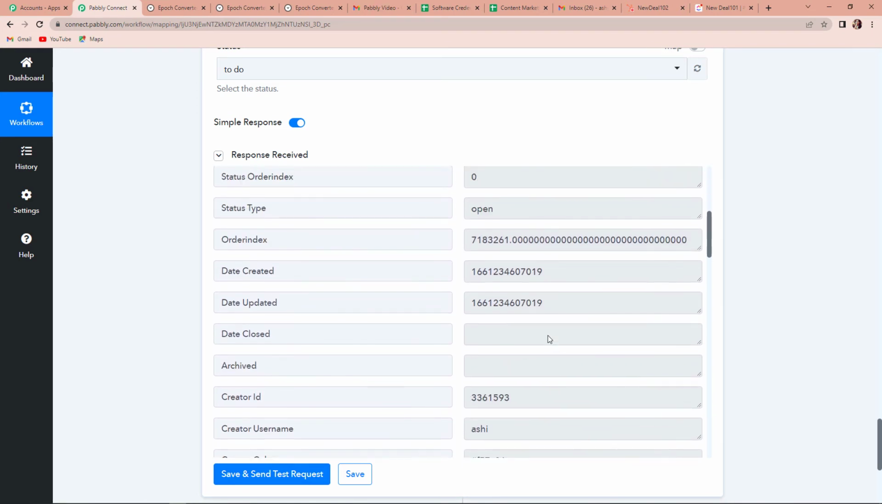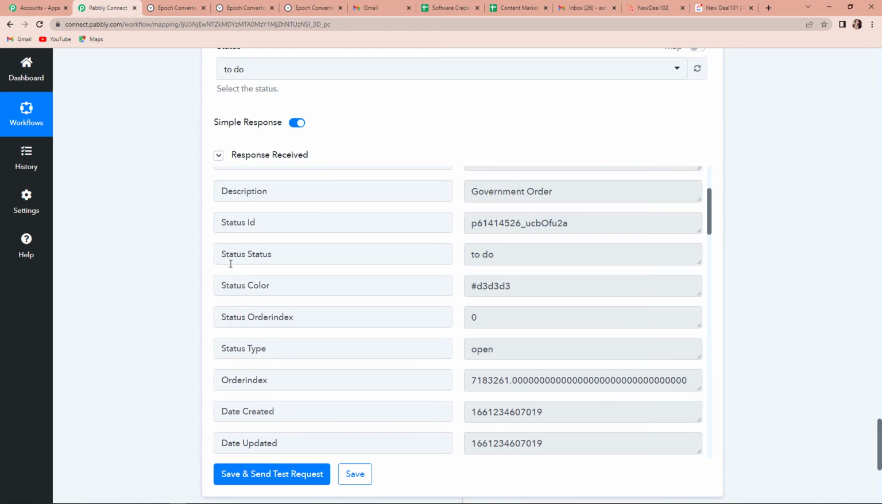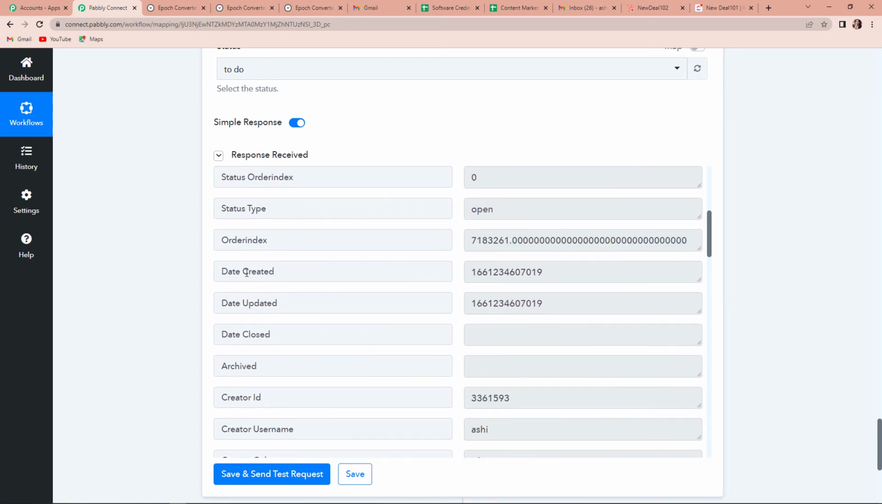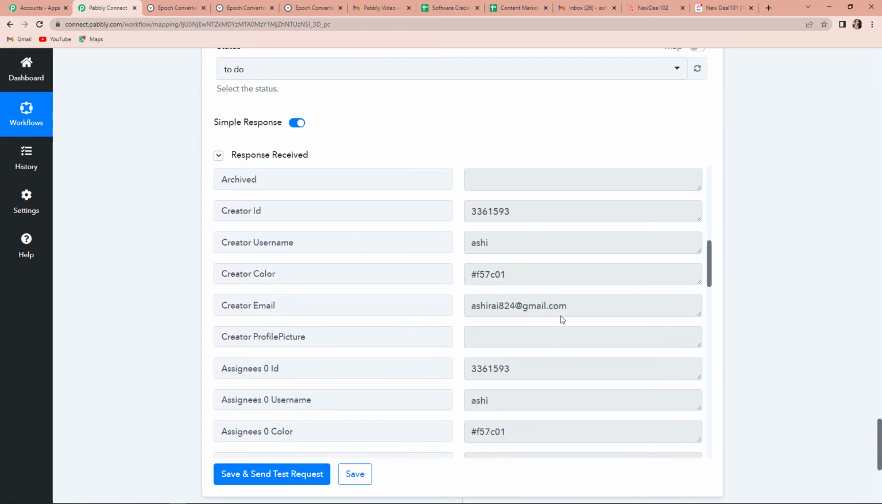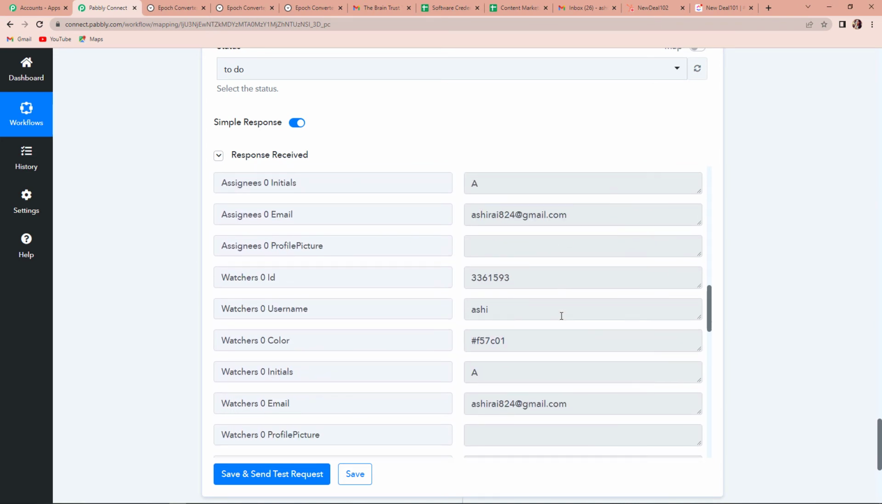Then if I come down, so this is basically to do is the status, and this is my date created and date updated, and then the email address and etc. Now as soon as this has happened, what should happen? Basically this deal should be created as a task in ClickUp. So I'm going to now take you to my ClickUp account.